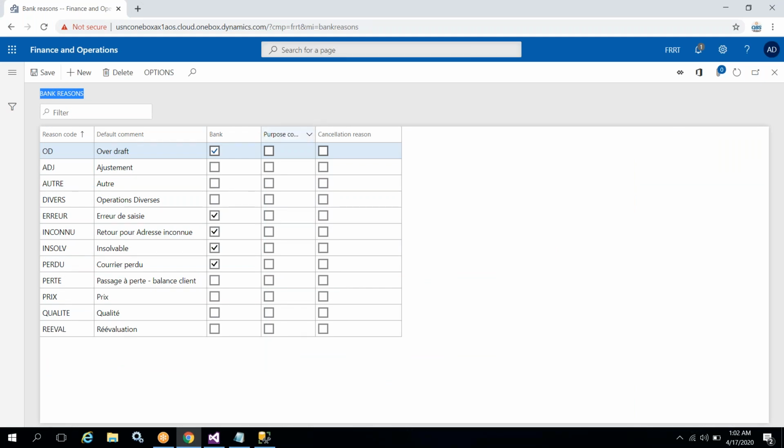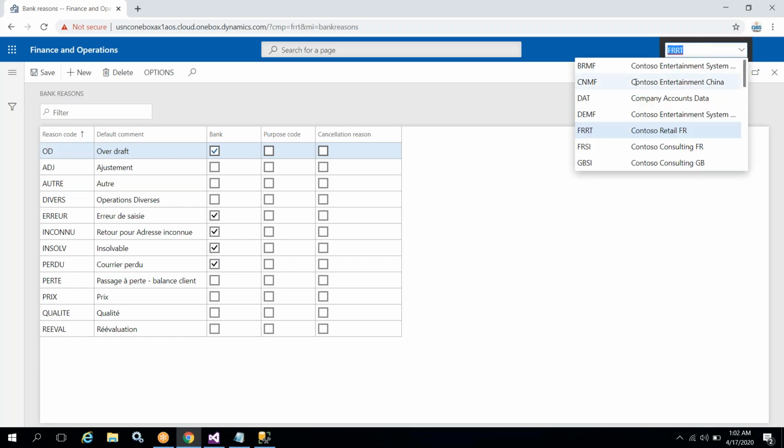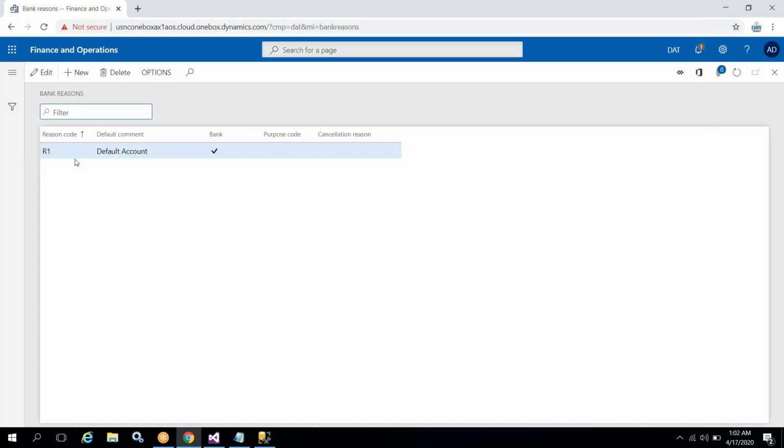It is the bank reasons form. I'll tell you again here. You created the OD record in the FRRT company, am I right? Yes, the OD record I have created in the FRRT company, and in that company I have created the R1 reason. These two records I have created in two different companies.